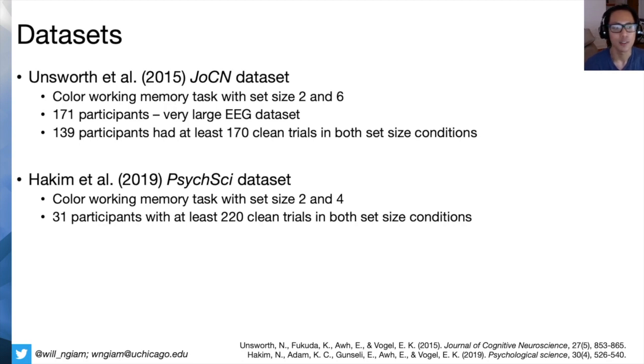And I also used the Nicole Hakim et al. data set, the 2019 one, from Psychological Science, where they ran a color working memory task with set size 2 and 4.